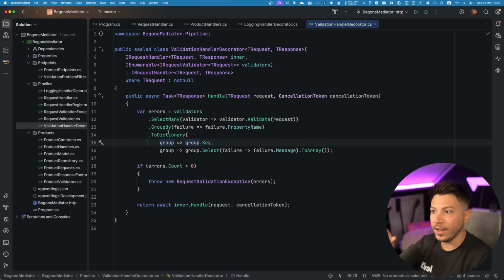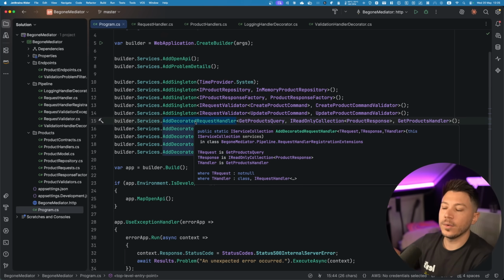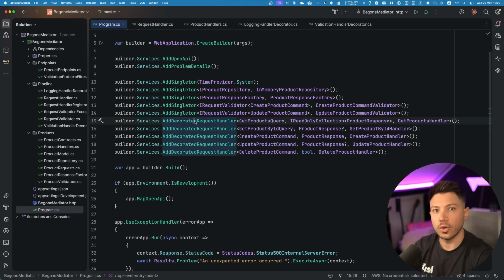The only change, and by the way, this is equally as generic as it was before, the only thing that changes is the registration. So now you have to decorate the request handlers that should have this decoration. Again, you can generalize this even further so you don't have to do it per query if you want. But sometimes I like the control of where the decorator is applied and what can be excluded.